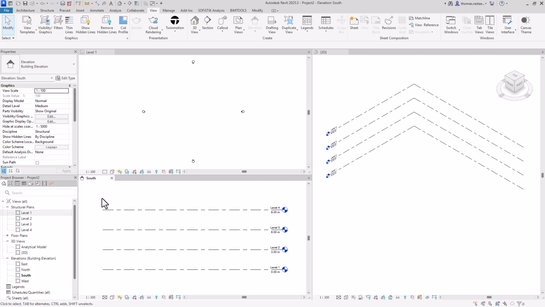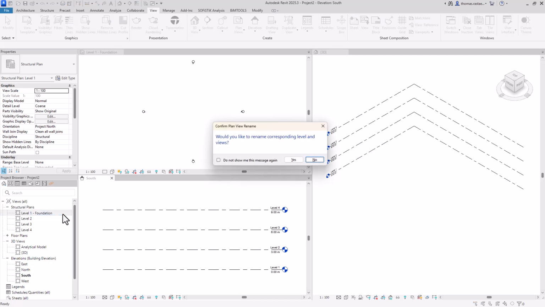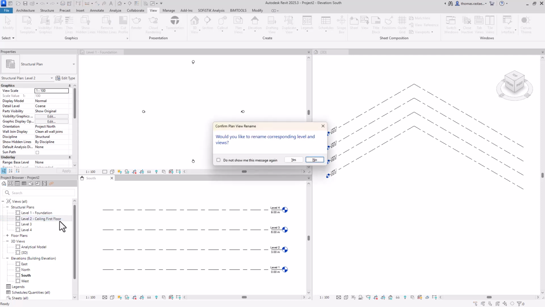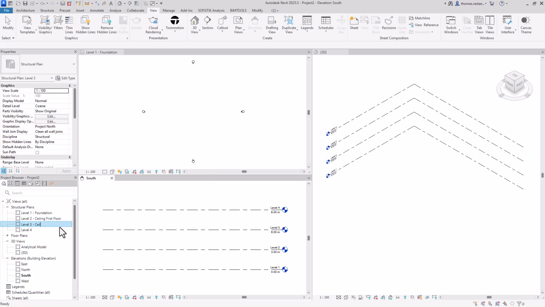To clarify this distinction, the views are renamed. For the structural plans, Level 1 becomes Level 1 Foundation, Level 2 becomes Level 2 Ceiling First Floor, and so on. In neither case do we want to rename the referenced level accordingly. The changes are just for the view names. Floor names will be renamed to Level 1 First Floor, Level 2 Second Floor, and so on.